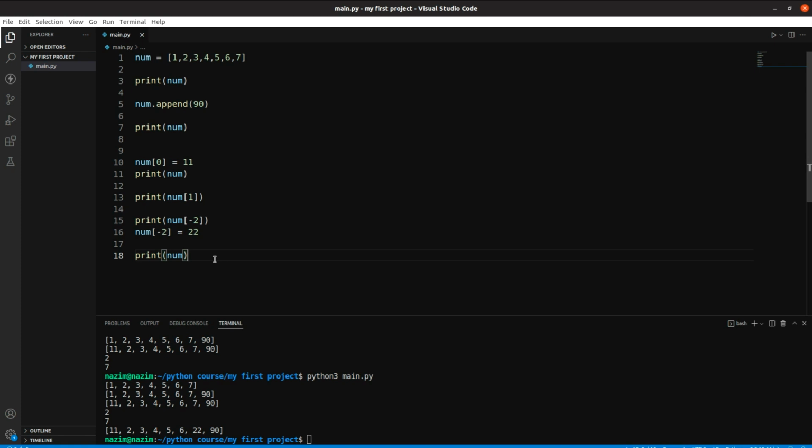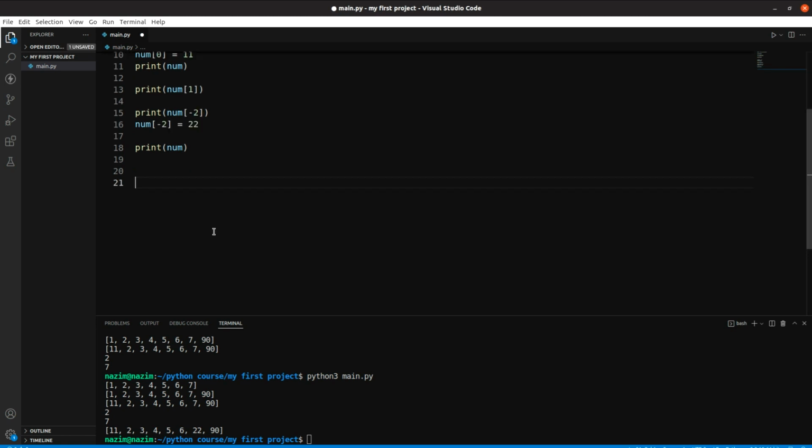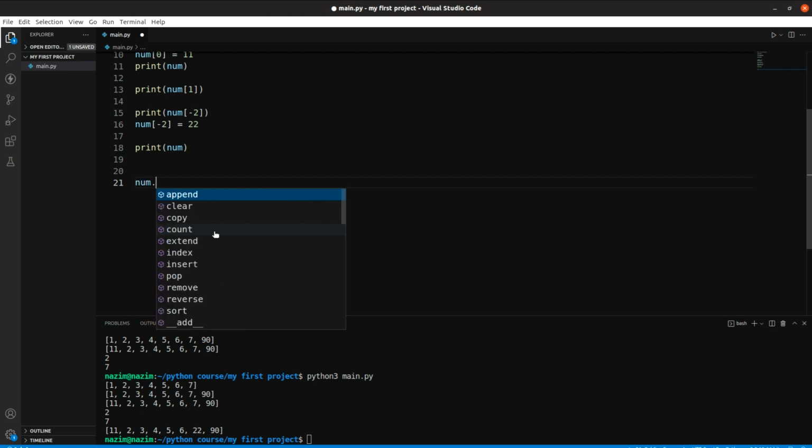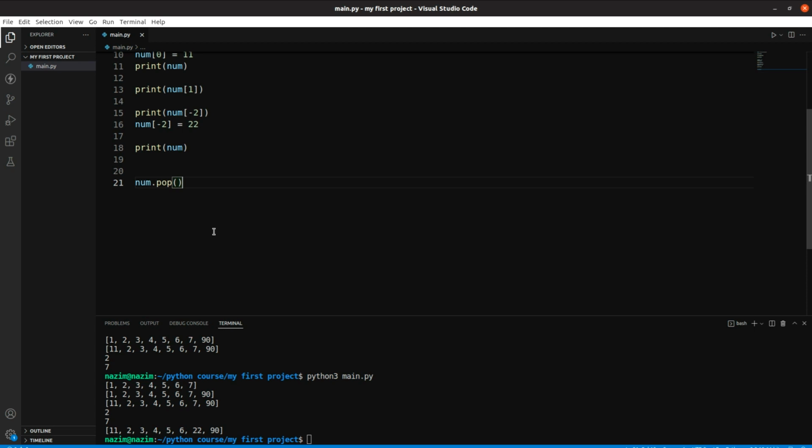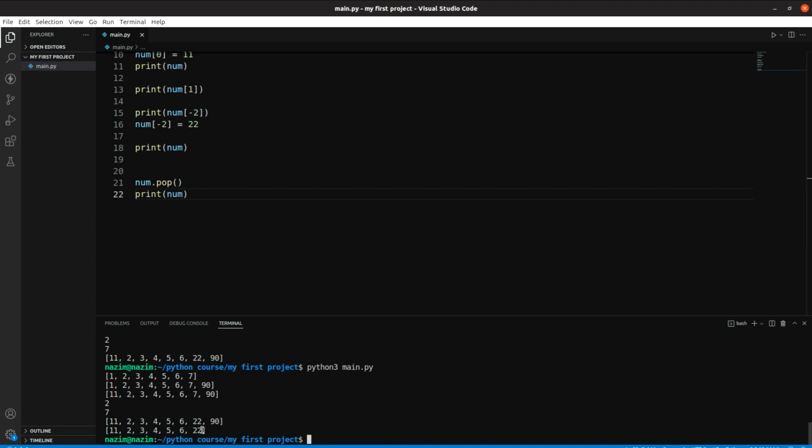Now let's see the delete function. To delete certain elements from the list, we have the pop method. If we use num.pop, it will remove the last element from the list by default. And when we print the list again and run the code, we'll see the 7 has been removed.